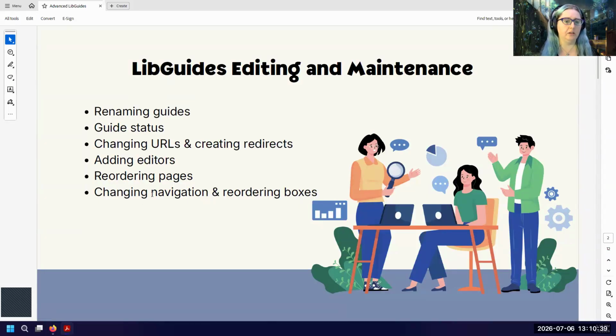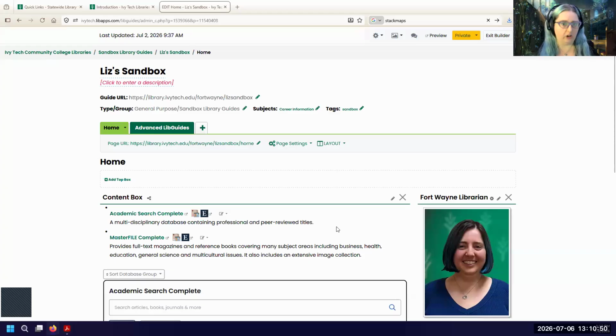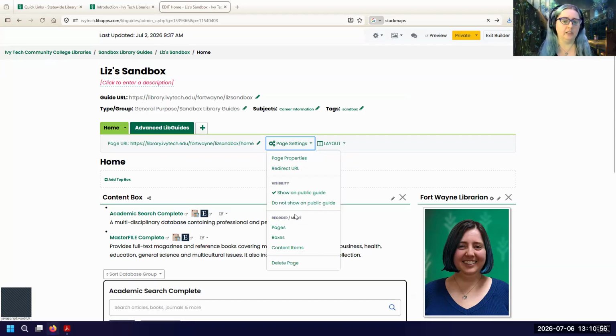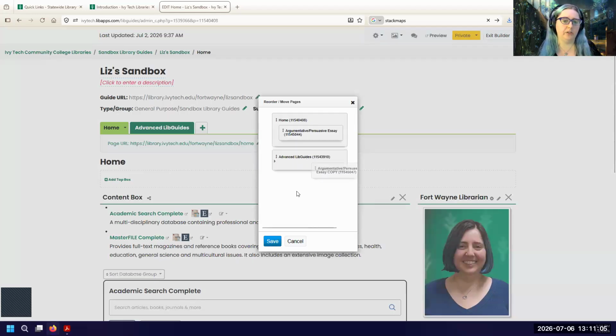Reordering pages, changing your navigation, and reordering boxes. These all kind of go together, mostly because changing your navigation can change the layout of your guide. It's going to change where things are on the page. If you need to reorder your pages, you can come to page settings, and you'll see reorder pages, boxes, and content items. Okay. Reordering pages will let you move your pages around on your guide.